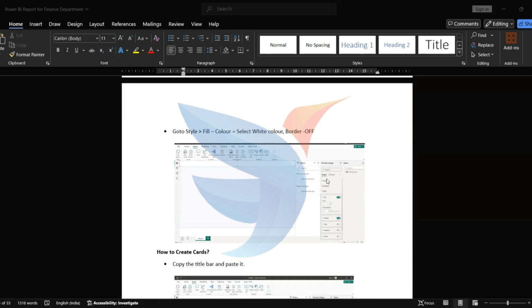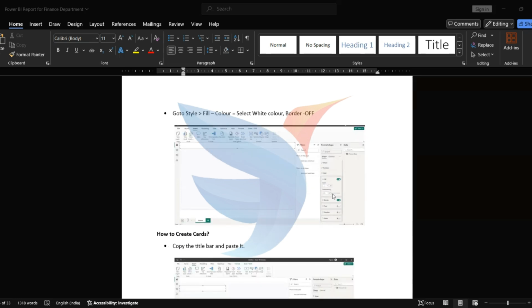You also need to do some styling. Click on the shape. In the shape, you have a Style option. In the Style option, you fill the color, selecting white as the background, since we wanted a white background, and the border should not appear, so we'll be keeping it off.